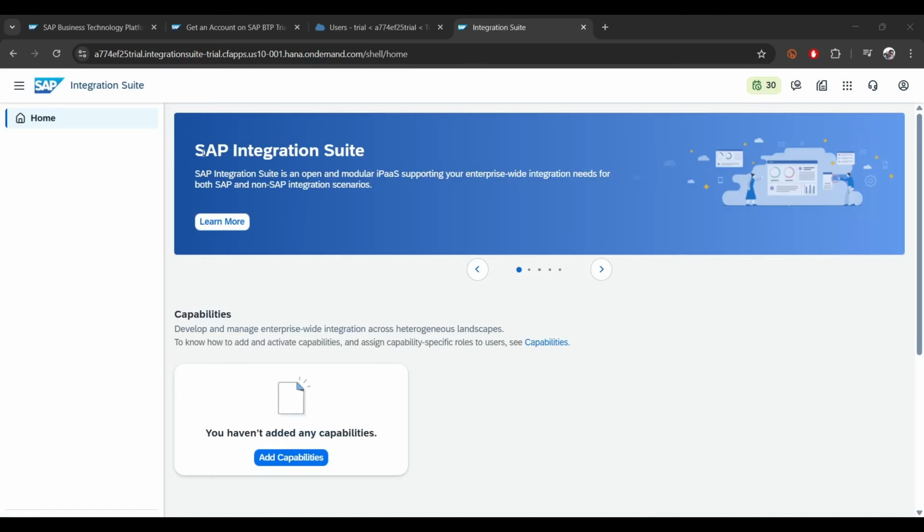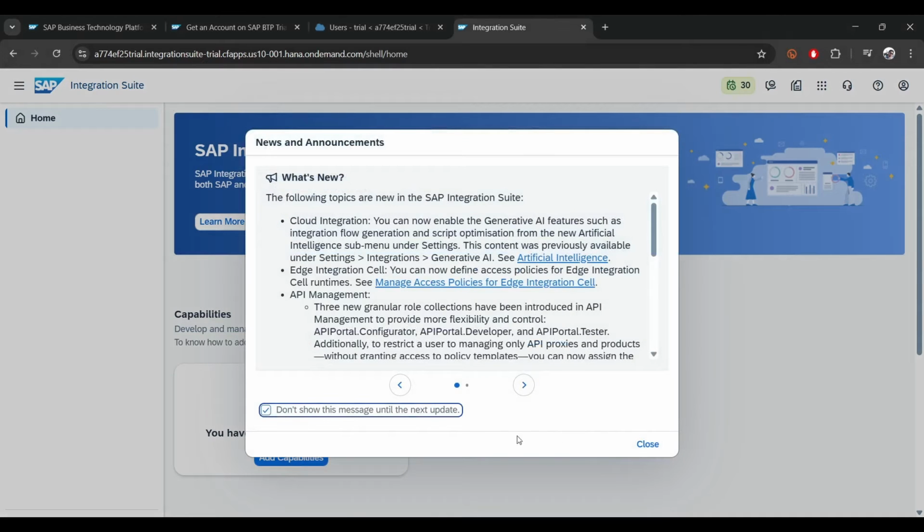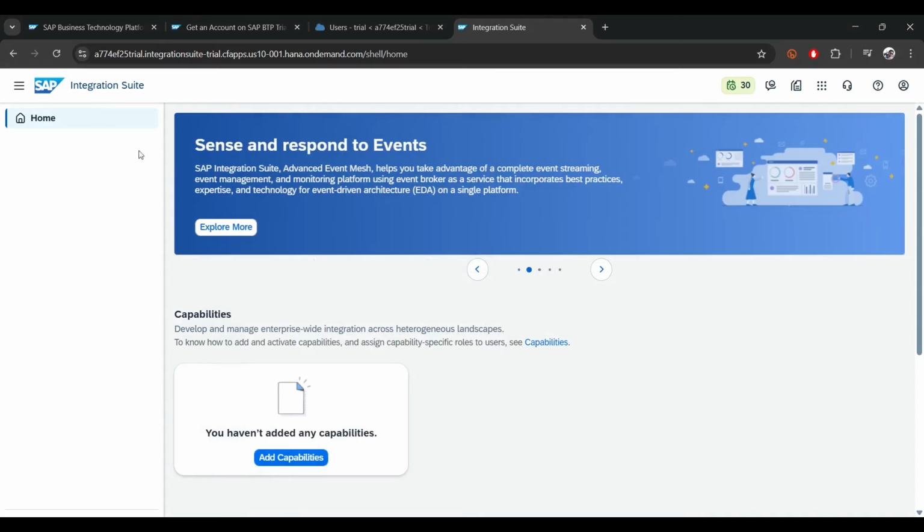You see, that error is gone. Now we are able to successfully log into SAP CPI. Okay, so next step is to add capabilities, because you see on the left bar, you don't have any options to create iFlow or monitor any stuff like that. So for that we need to add those capabilities.